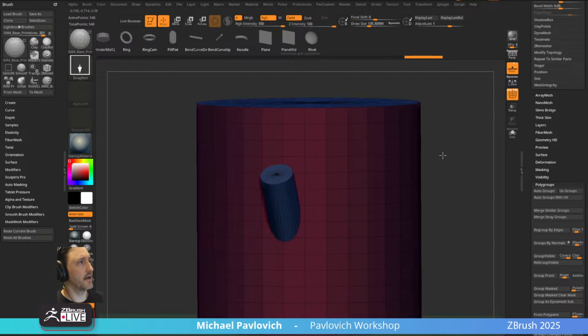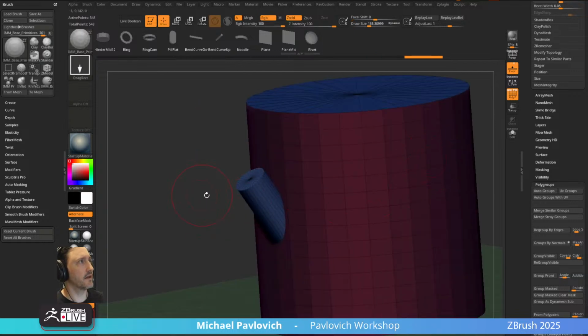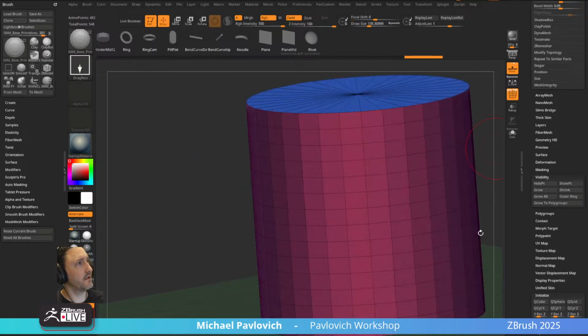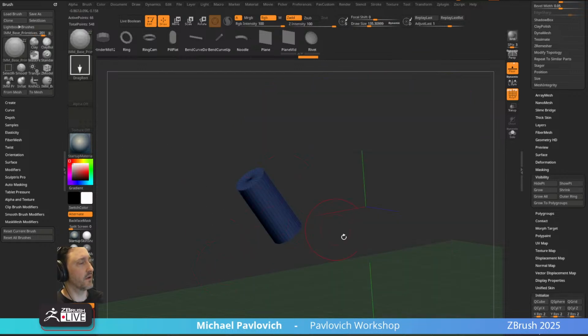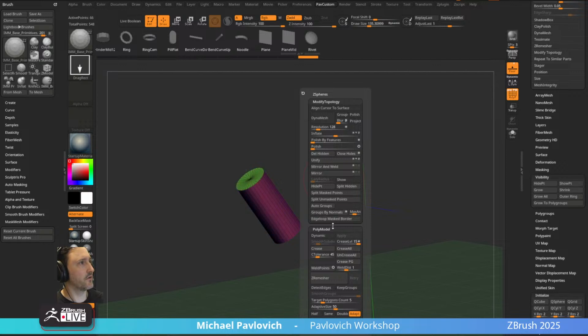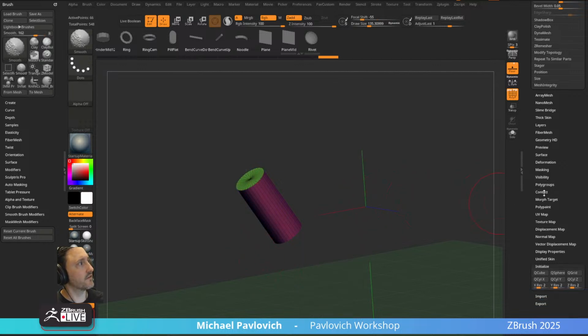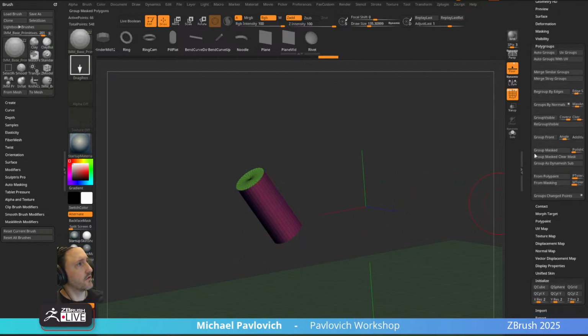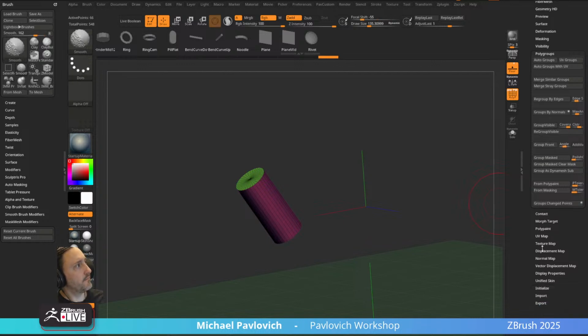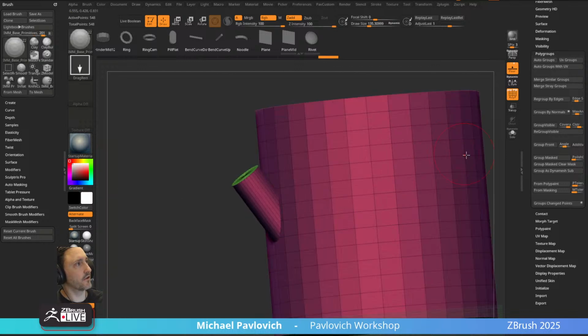Now, before I commit this, there's a visibility hide point that'll hide what's unmasked. That's also in my custom menu here. And I like to do just another group by normals here. And again, that's underneath your, sorry, try not to go into my custom menu too early in the stream. Group by normals here, you can change that angle. And again, that's just going to give me polygroups where I want them.